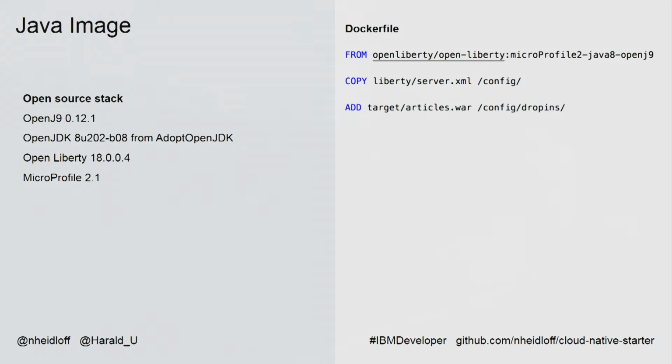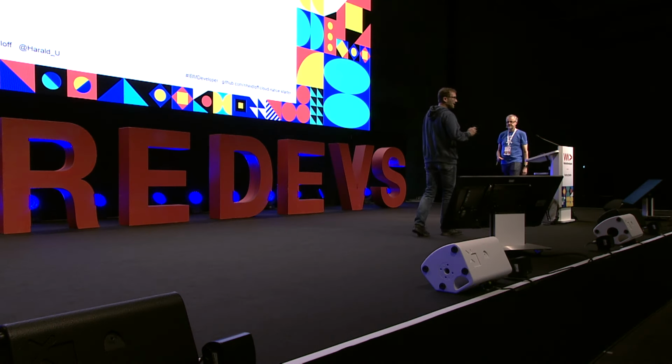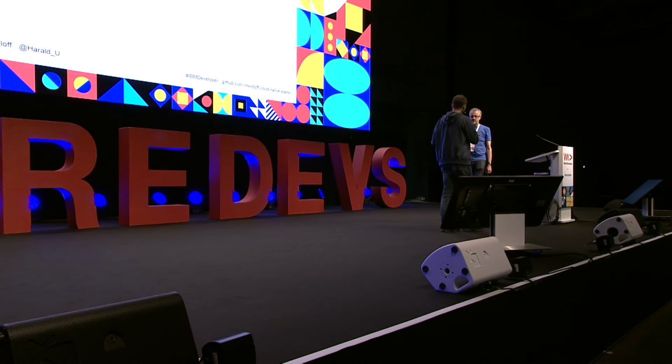Now, next, Harald will introduce Kubernetes to explain how to run these containers.